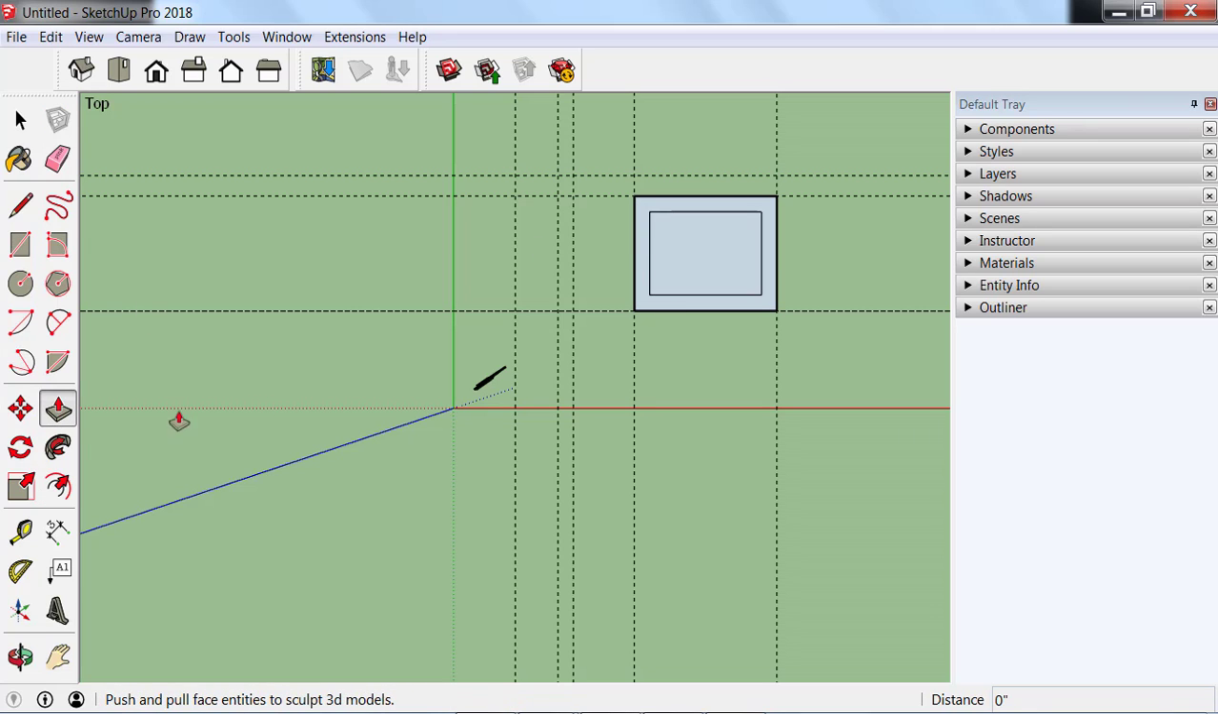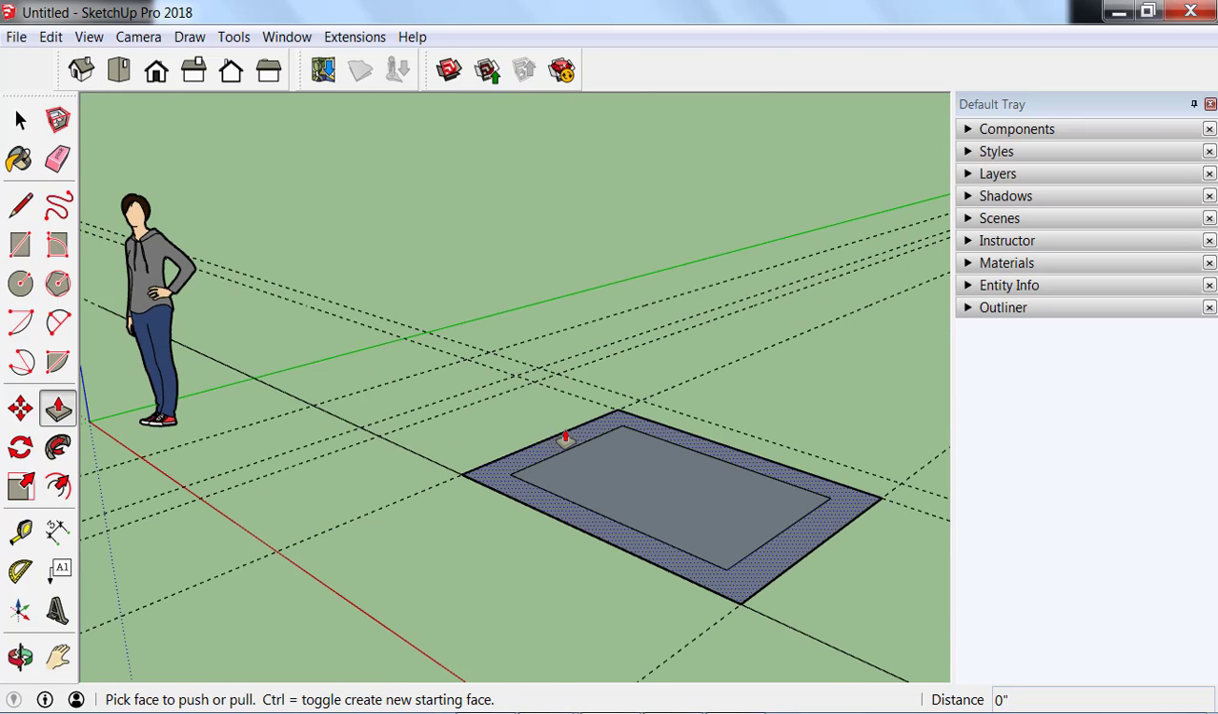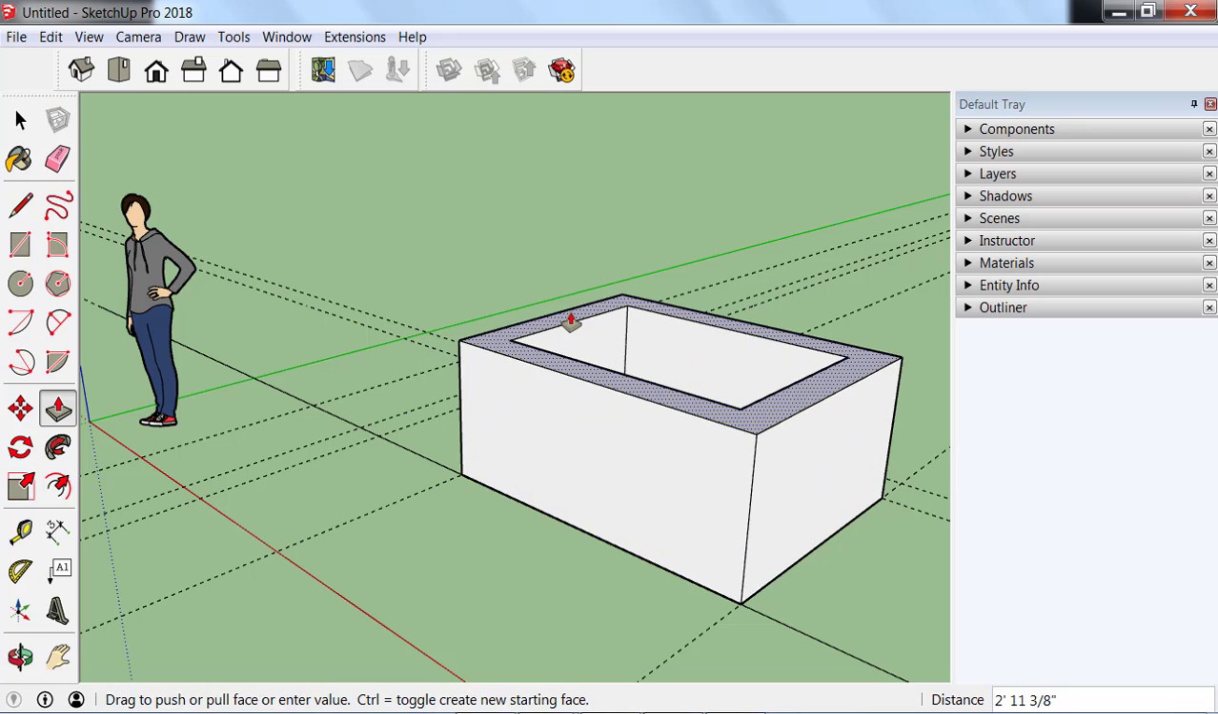Now if I use push pull, it is just to push your faces up or down to give a 3D image for you. So I have offsetted using this command to whatever distance I need by entering it here. That is how you will use push pull, offset, scale, rotate and move.